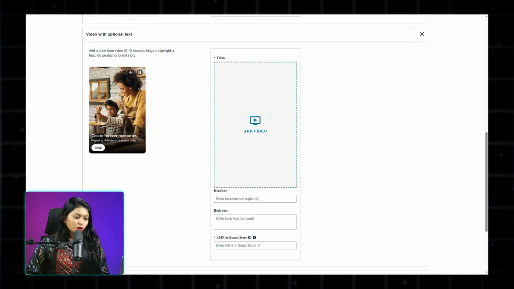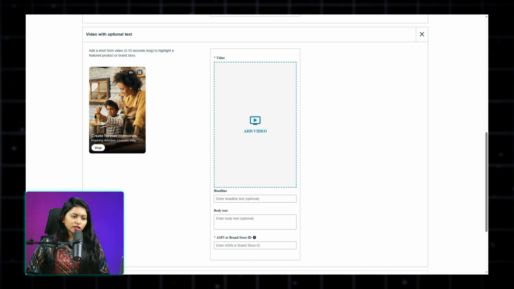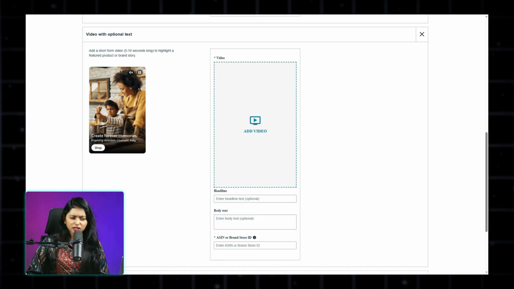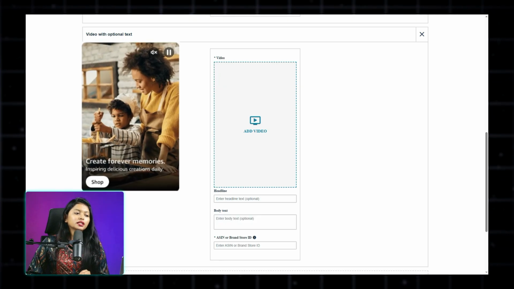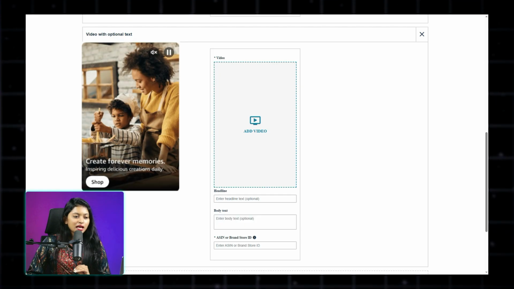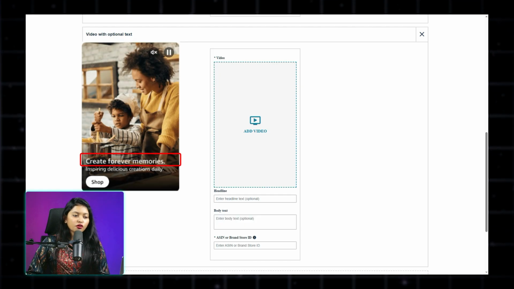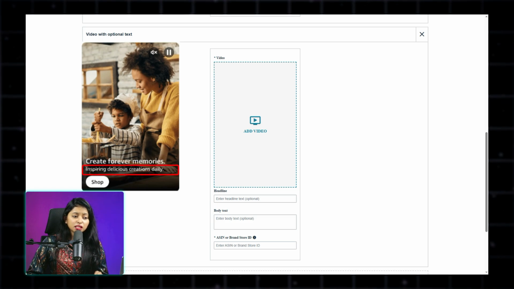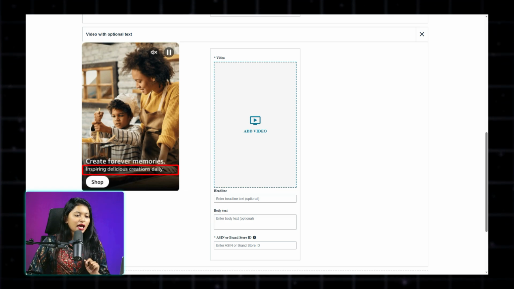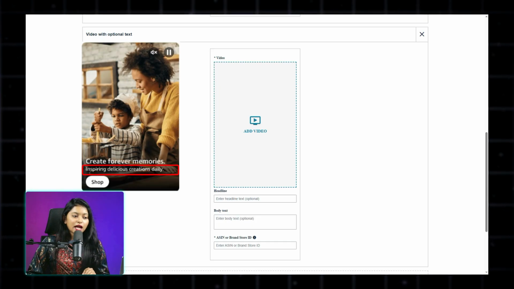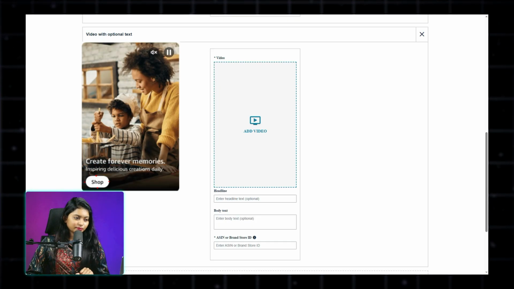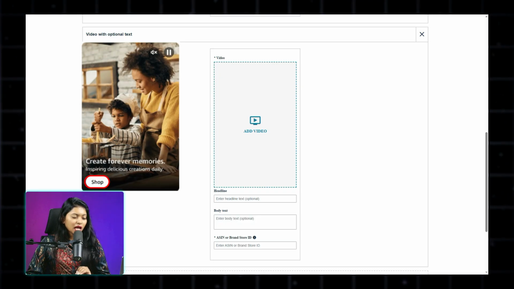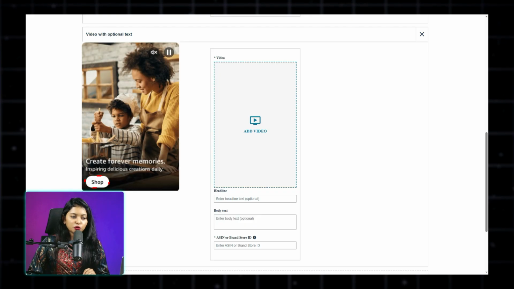That's the goal. Now, the headline is optional, body text optional. The real power is the video. And honestly, this is what it looked like. You can see this is the headline, create forever memories. And this is the body text, inspiring delicious creations daily. And yeah, that text can be longer if you want. And the shop button, that's always there. But honestly, the default should be just upload a video.